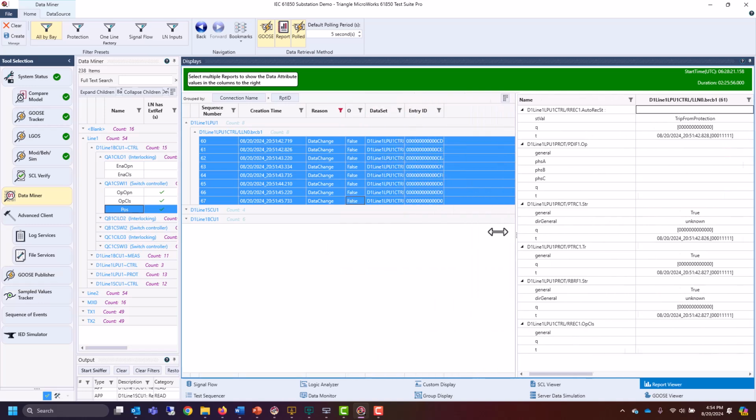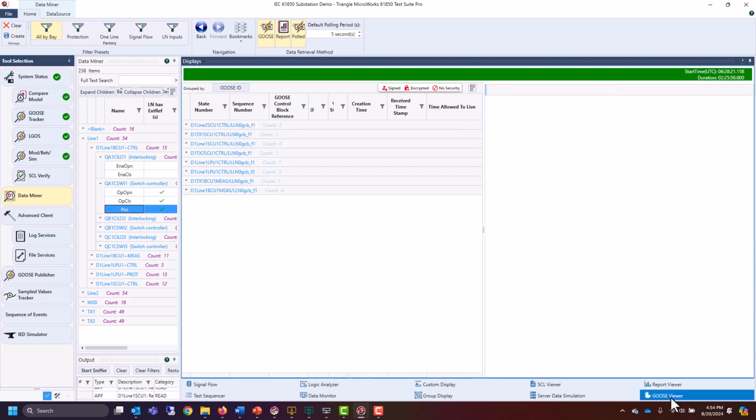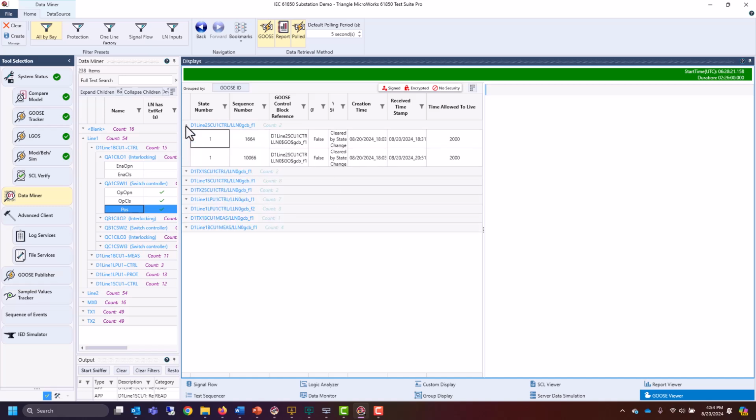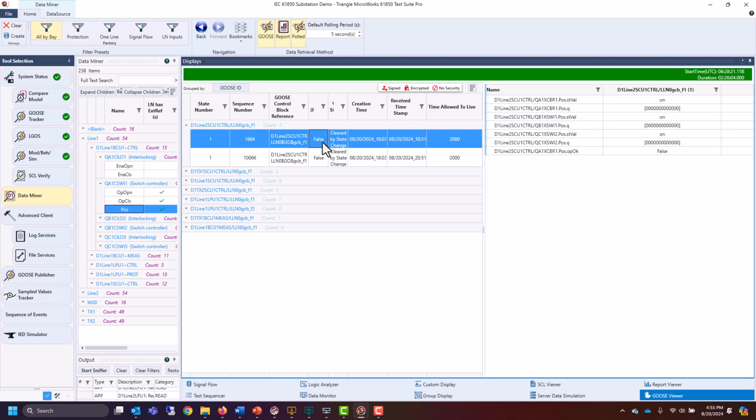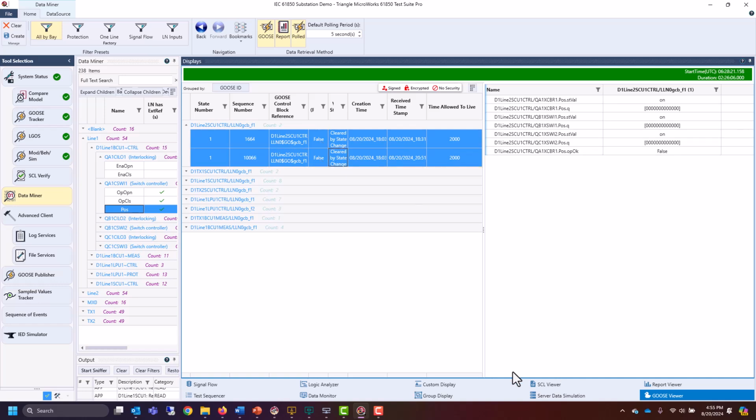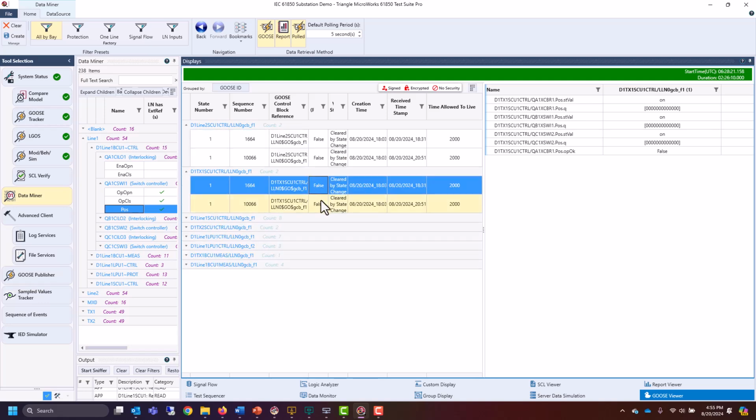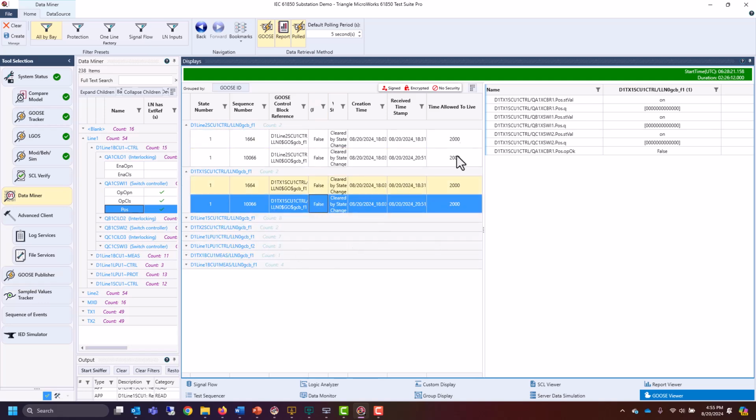Following that same logic, you can look at the Goose Viewer. The Goose Viewer is looking at the Goose streams and the states as they are updated. And following that same logic, you can multi-select to look at multiple of them, you can go across different Goose control blocks, and you can look at the historical data here as well.